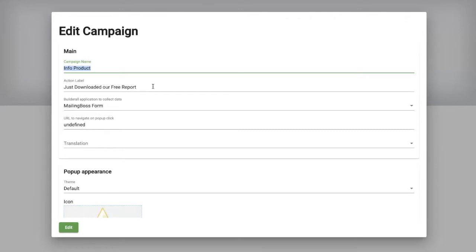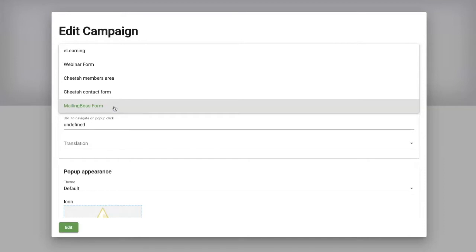So here we can connect it to an application inside of Builderall. There's going to be several places that you can connect this to. You can connect it to an e-learning, a webinar form. So let's say you're doing a webinar, you can put social proof on your webinar as well. In the Cheetah members area, you can welcome people: oh, this person just purchased the course, or let's welcome this person. There's different creative ways that you can use this pop-up form. You can use it on a Cheetah contact form, but I'm going to use it in a mailing boss form because I want to connect it to a list.